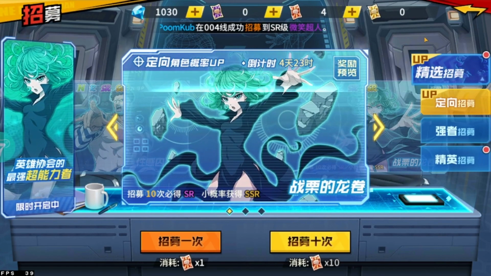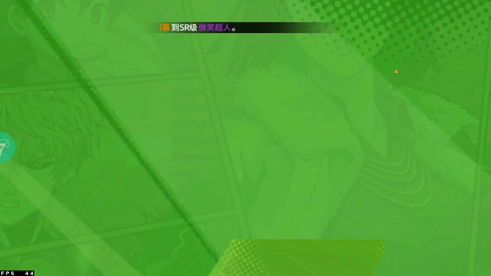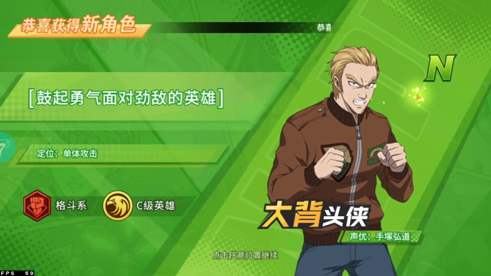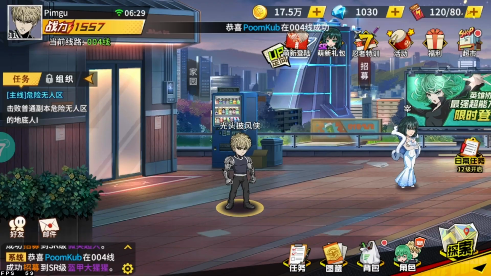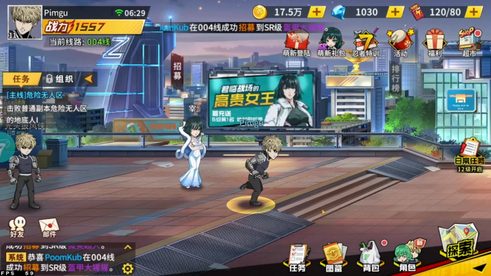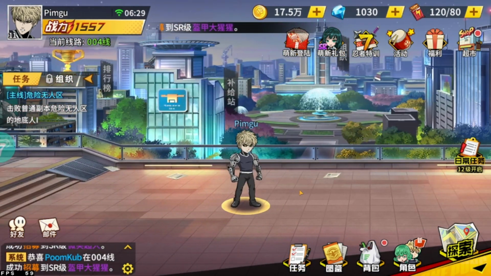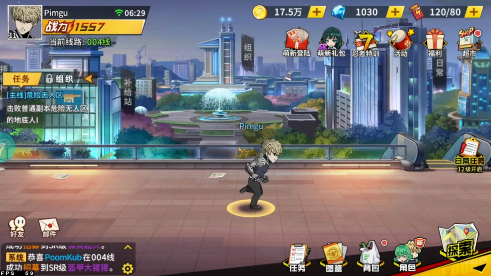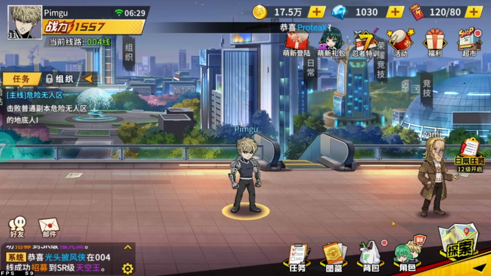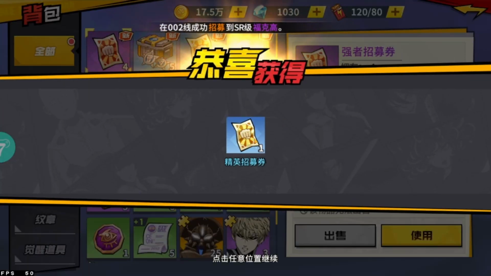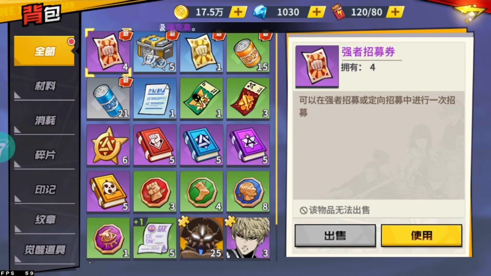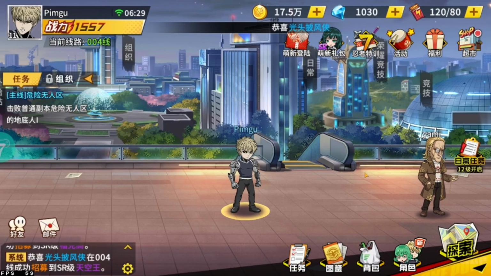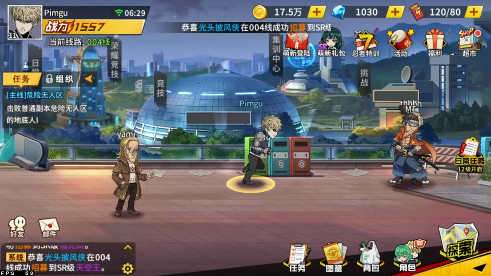Alright, so now we should have a couple summons to do. There's also some codes for CN, which I may start posting in short form content, but I don't know. So I usually just open these bags. You get yellow tickets or red tickets, and you get those every day, so super nice.